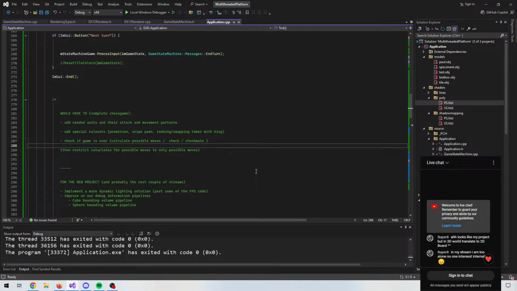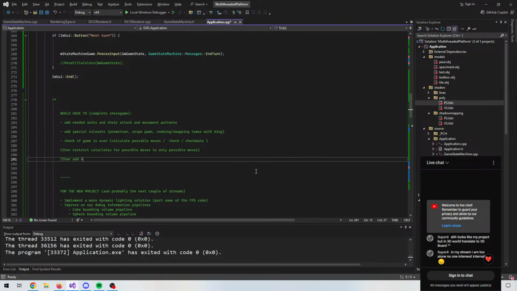You can expand upon that, then add AI, which is usually recursive, or rather tree traversal stuff in terms of computing future possible moves and scoring these possibilities and selecting the best ones. Yeah, so basically that's it.